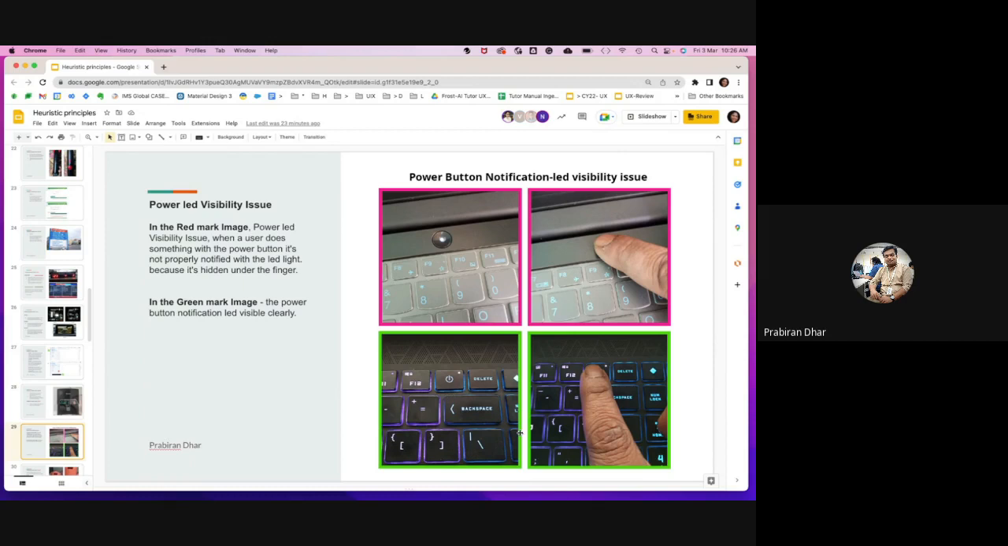Yeah, what you're saying is when you switch off these lights go away, and when you switch on these lights light up. Yes. In the first image, the LED indicator inside the button goes under the finger.